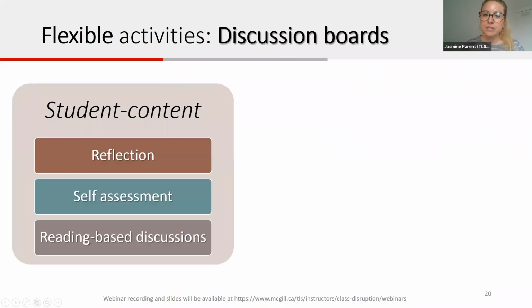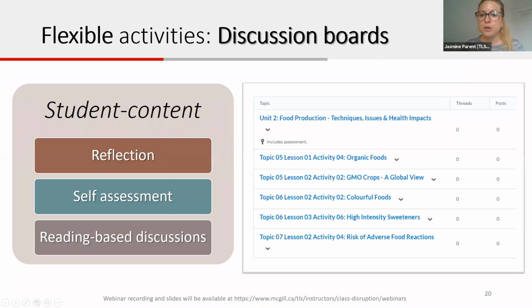So you can have students interact with your content by using the discussion board for a place of reflection or self-assessment. You can ask question prompts that give them an opportunity to deeply reflect on what they know and what they understand, maybe what they don't. You can also use discussion boards to have students answer topic or reading-based questions, for example. So having them write a short summary of a reading that you want them to do, or answer questions about readings. I have here an example of a discussion board from the World of Chemistry course.